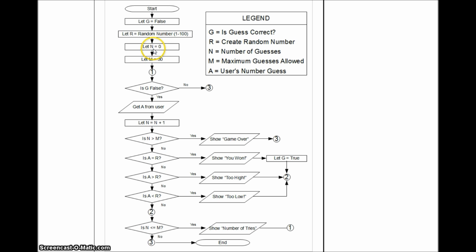Okay, variable N is the number of guesses the user has made. Think of it more as like tries or attempts. That's an easy way to think about it. Now, M is the maximum guesses allowed. So this is a static value.